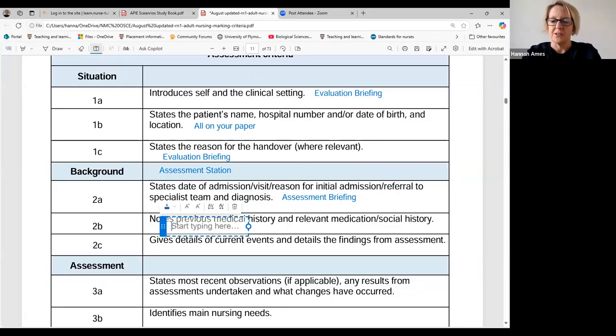You then need to do medical history, relevant medication and social history. Again, this is all on that front sheet of that assessment briefing. Okay, so if you pick up that assessment briefing and read it, you're going to hit all these criteria without having to memorize anything, without having to really think, and without having to rewrite everything onto your SBAR planning template as well. So it's all going to be there for you. So just want to read that out, okay?